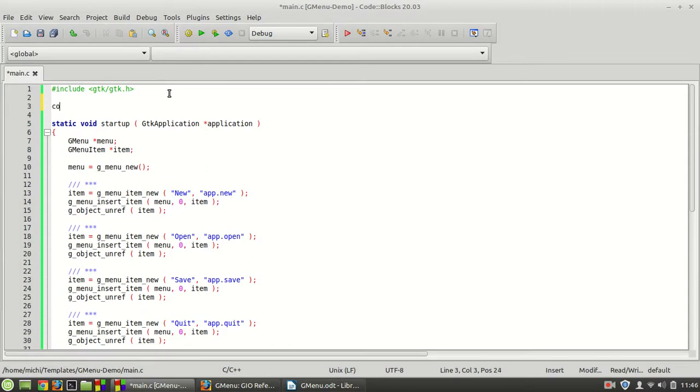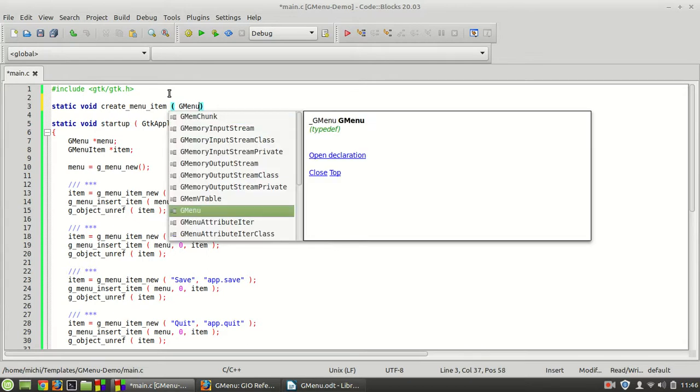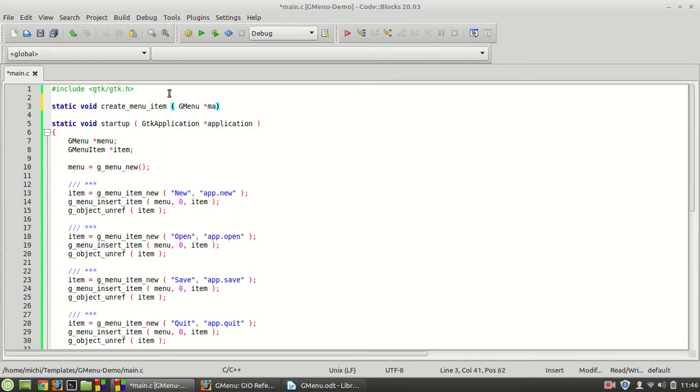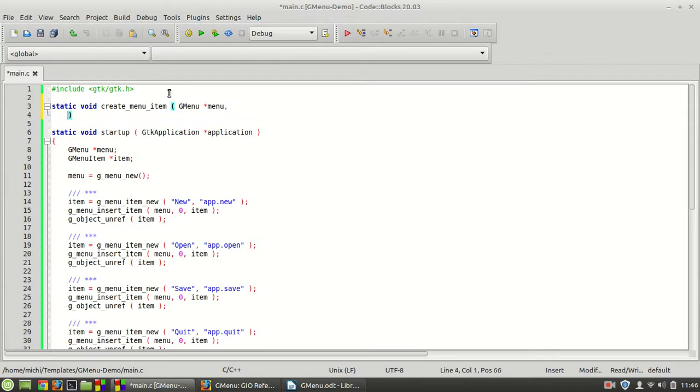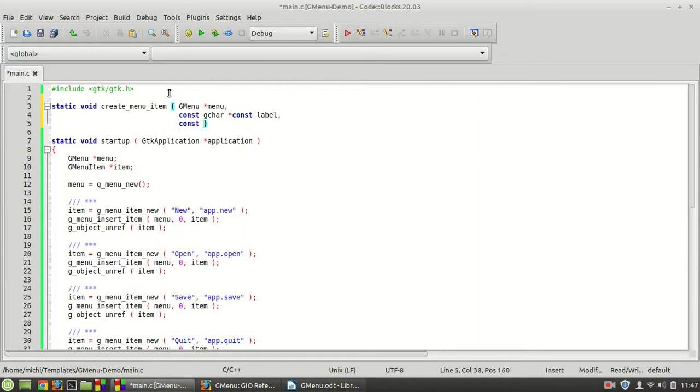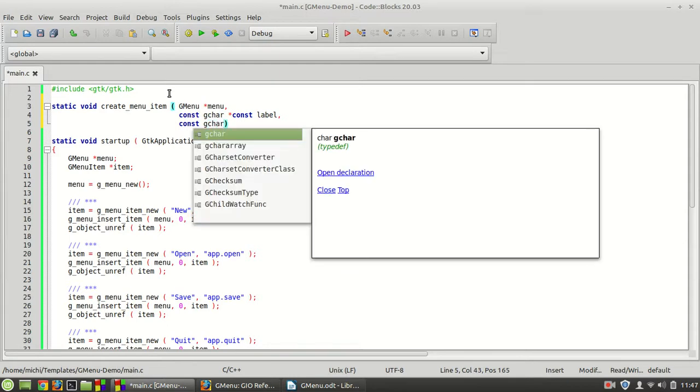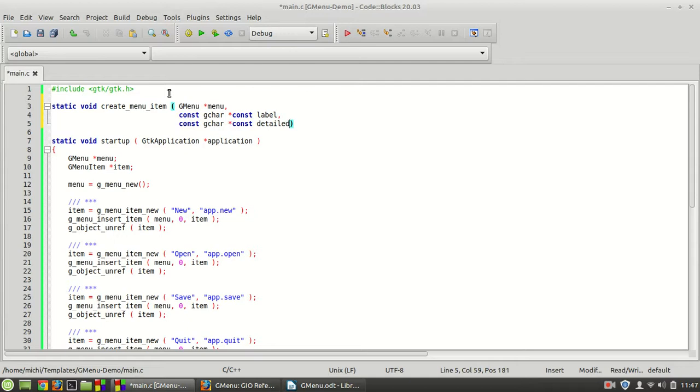So I'm going to create a function which is called static void create menu item, and of course here what do we need? The menu. Let's say menu. Now the next thing we need is a label, so const gchar const label, and the next thing we need is a const gchar const detailed action.